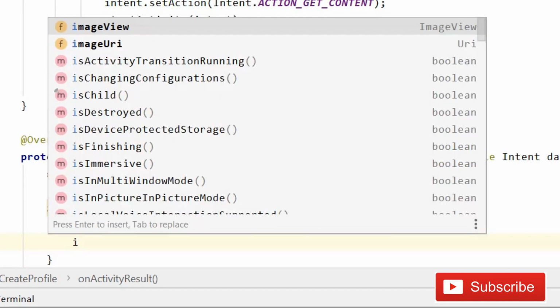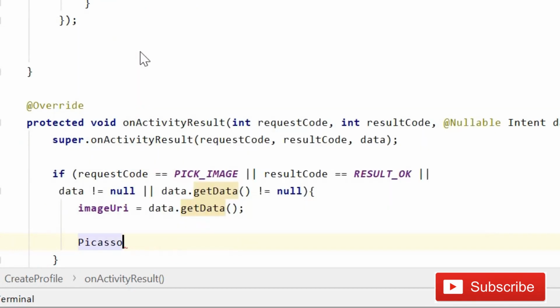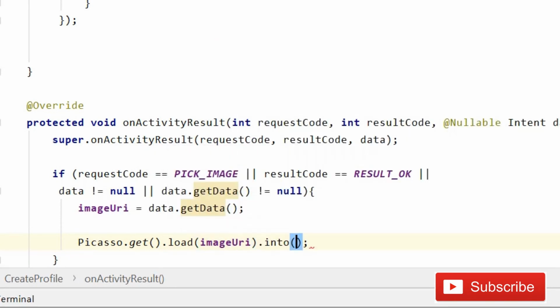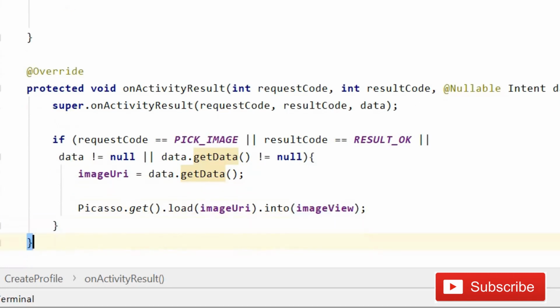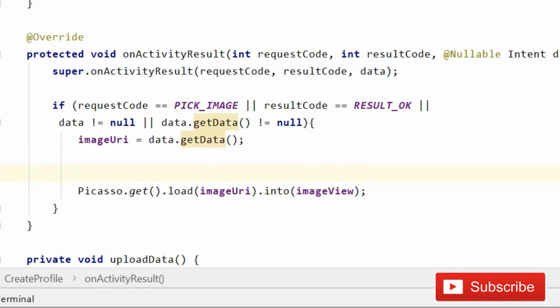Fine guys, so simply write image URI, and that will be equals to data dot get data semicolon. Fine guys, and Picasso dot get dot load. So guys, that is a dependency that we have added for loading images. Fine, so that was the reason, image into image view. Fine guys, and let me tell you one thing, sometime what happened is that if you will pick image, then it's fine, and if you will not pick an image, then it will create problem.